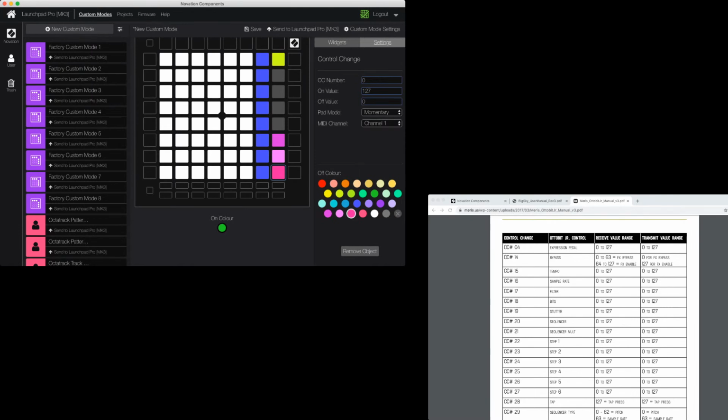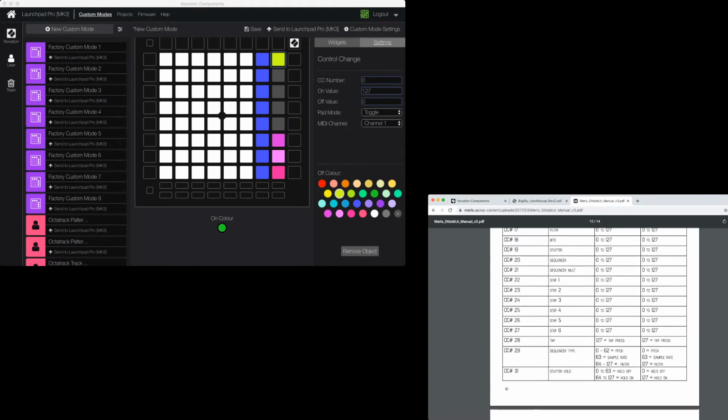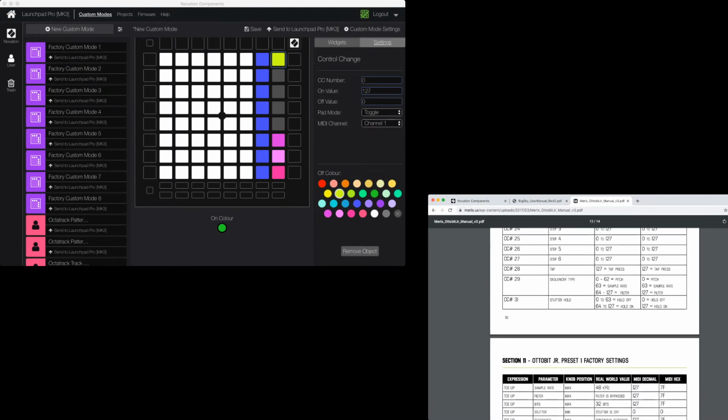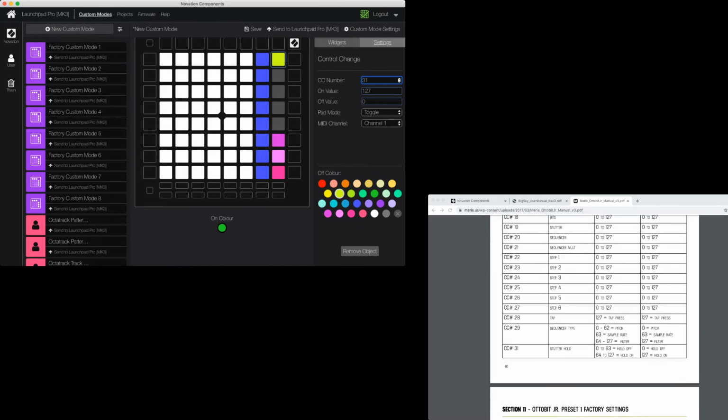I can latch this on. So let's click on that for now. I want this to be a toggle switch, and if I go back to my mapping controls here, I'm looking for stutter hold. There we go. It's this one here, CC number 31. So I'm going to type in 31. The on value is 127 and the off value is 0. And once again, I need to set that to MIDI channel 14. So now I've created a toggle switch, so I can turn it on and also turn it off, and it's set to the correct CC value.